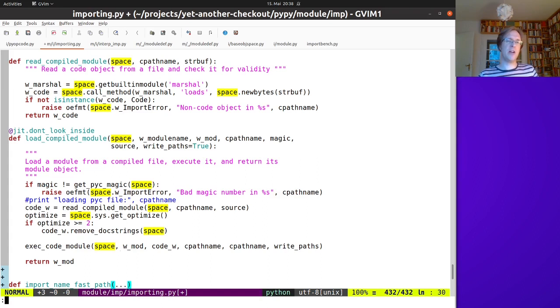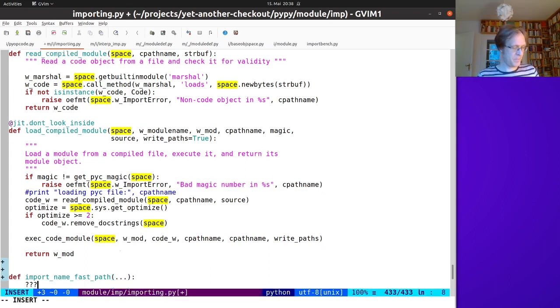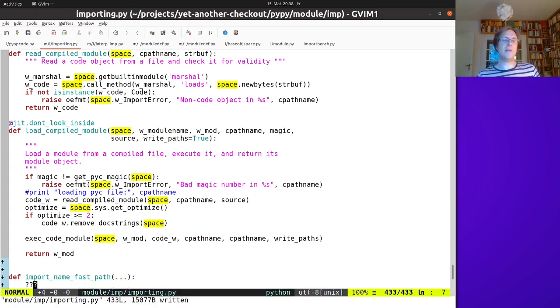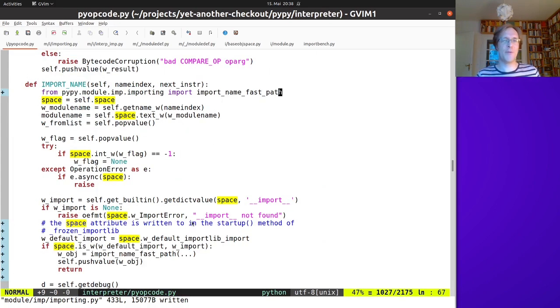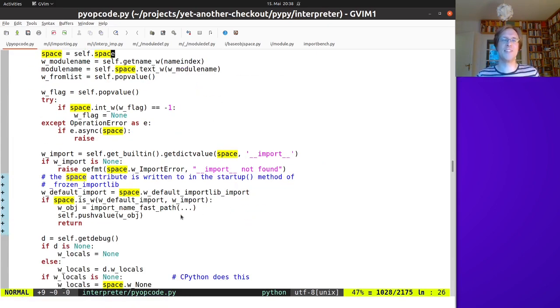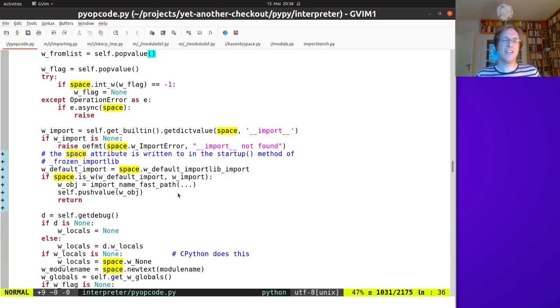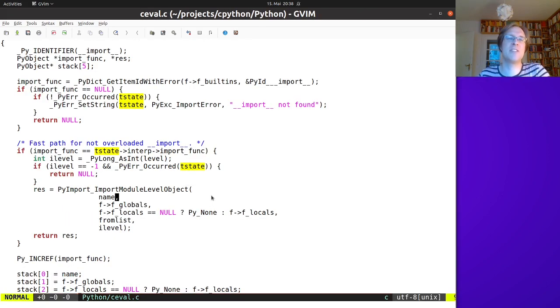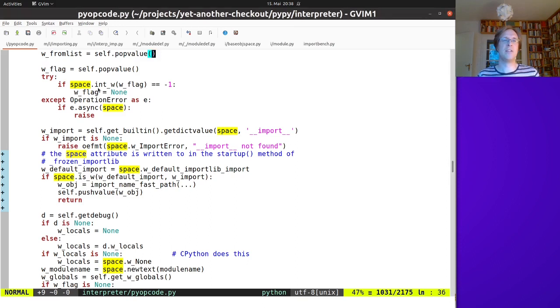So now the big question is, what are the arguments? Right, the arguments are one thing, and then the next problem is the implementation. But let's start with the arguments. We can look at the C code again. This is basically the equivalent of this: PyImport_ImportModuleLevelObject, and that gets a name and globals and locals and fromlist and level. So let's start with that.